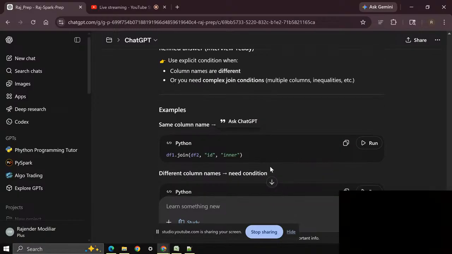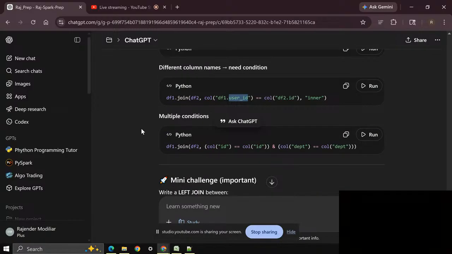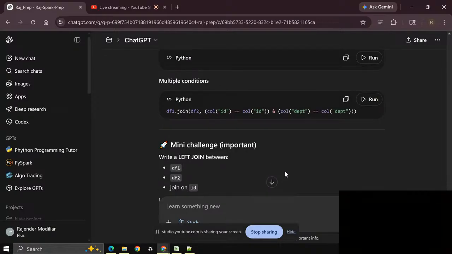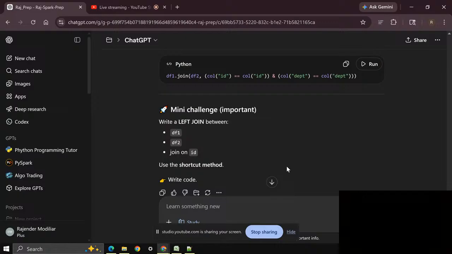And one more scenario it has given is multiple conditions. For example, df1 dot join df2, col id equals to col id and col dept equals to dept, and of course the default join is inner join. So that's the reason nothing is mentioned here. If we really need to, we can run this code and see.